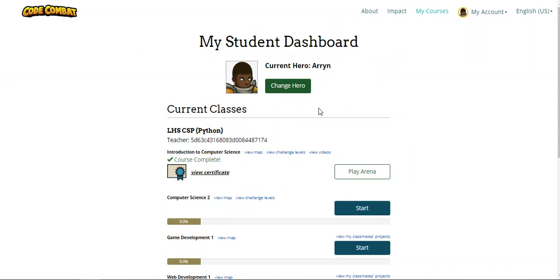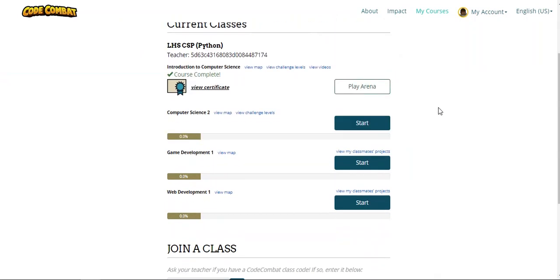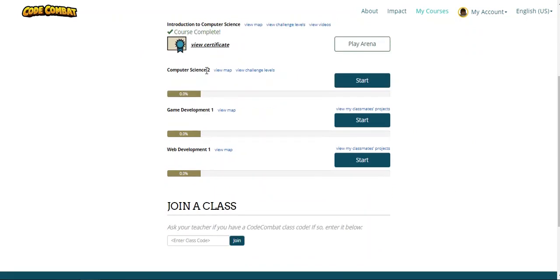Okay, so what you guys will see, hopefully, is when you log in now to Code Combat, you have 3 new worlds you can explore. You can explore Computer Science 2, Game Development, and Web Development. And there's actually extra levels for this. Computer Science goes, I think, all the way up to level 7.